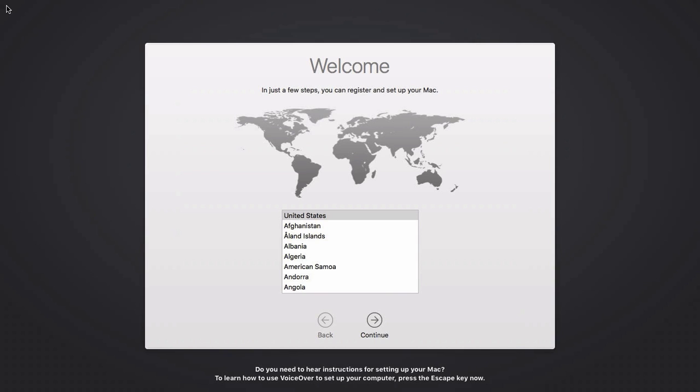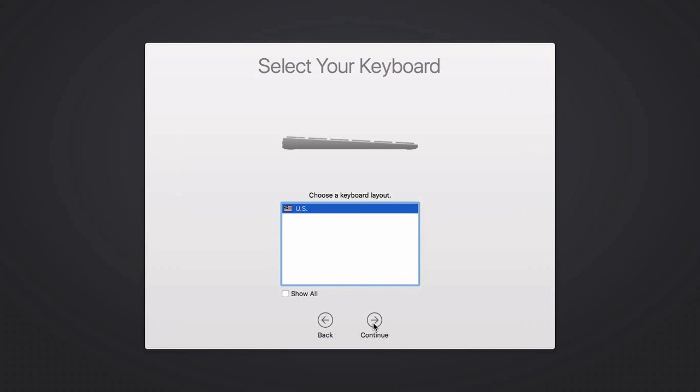Today, we'll discuss setting up a Mac computer that's been shipped directly to us and is brand new out of the box. This is macOS Setup Assistant. First, we choose the country in which we're located. Next, we choose our keyboard layout.